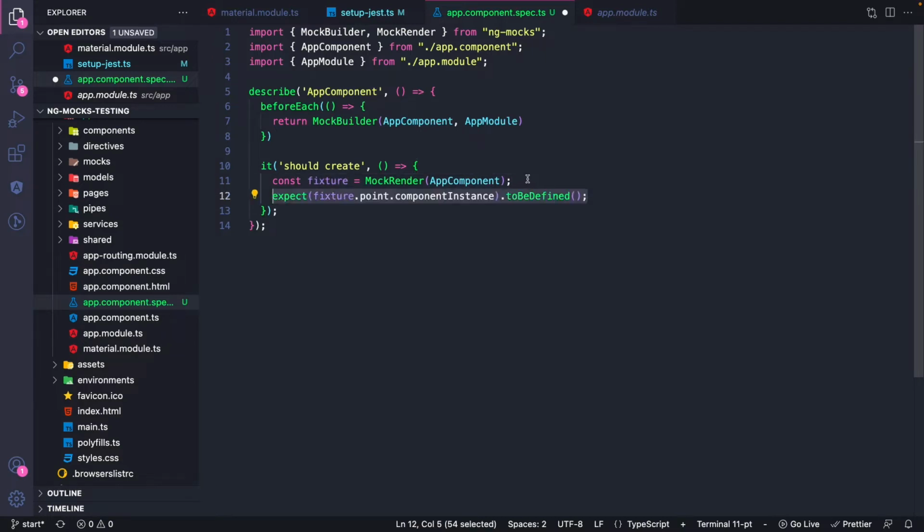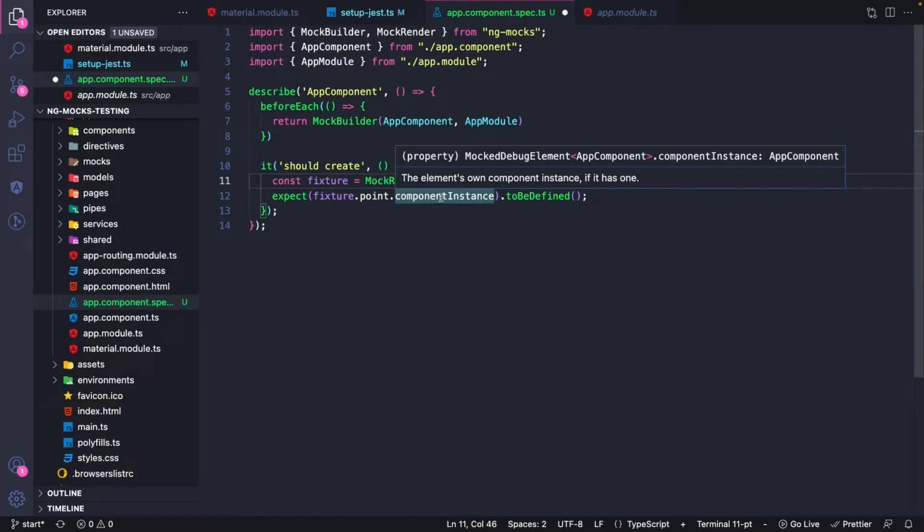Now, all we need to do is expect fixture.point.componentInstance. I said previously that fixture is a door towards our component instance or our component's template. Now with ng-mocks, we no longer call fixture.componentInstance or fixture.debugElement directly, but there is something called a proxy called point. That's how the documentation says. So we call fixture.point.componentInstance or fixture.point.debugElement, and we expect that our component is defined.